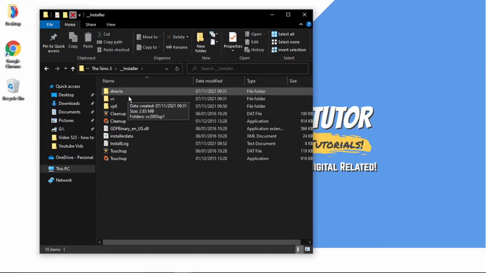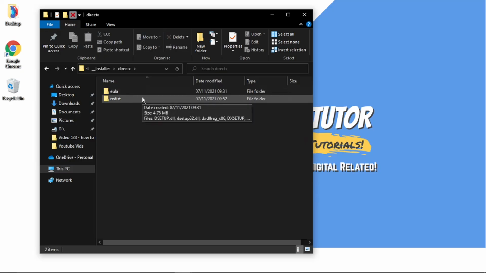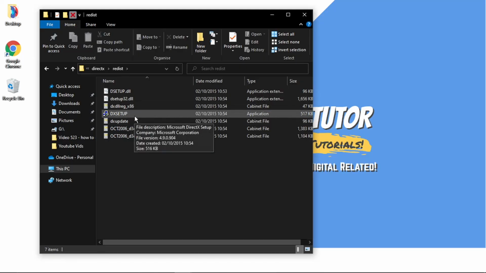And you'll see we've got a folder there called DirectX. So I'm just going to double click onto that. And then go into this one which says redist. So just double click to go into there. And then you'll see the DX setup program here. And what you're going to want to do is just run that to basically reinstall DirectX.